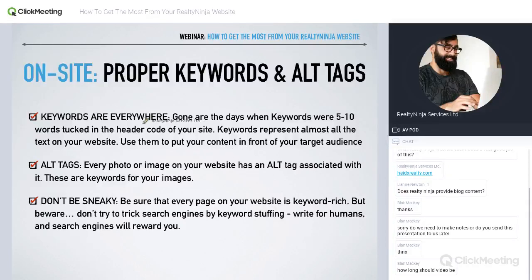Next on-site optimization tactic is proper keywords and alt tags. Now, I've been working online for years and years. And back when I started, the keywords were a little bit different. There were these words that were tucked into the code of your website, and they were called meta keywords, meta tags, and a meta description. And they were just hidden inside your code. They weren't visible to website visitors. And that's what search engines looked at. They looked at those three things to figure out what your website was about. So you had to be really descriptive in your meta keywords, meta tags, and meta description.